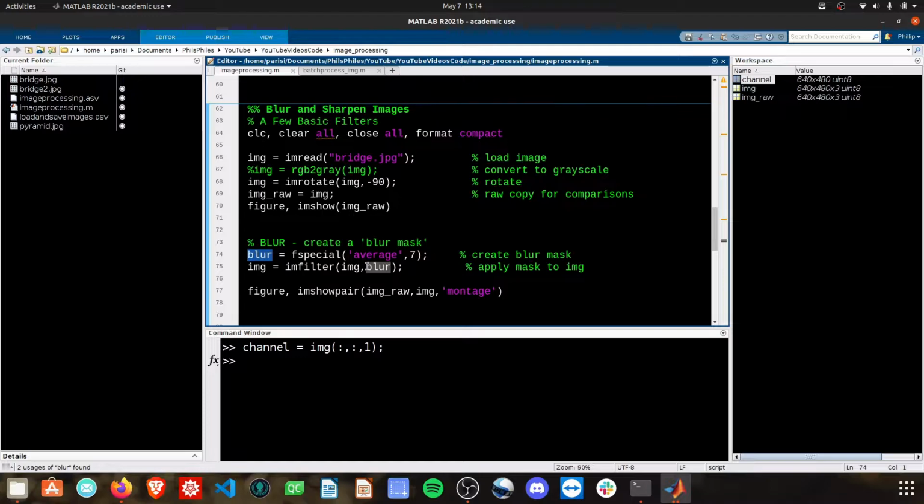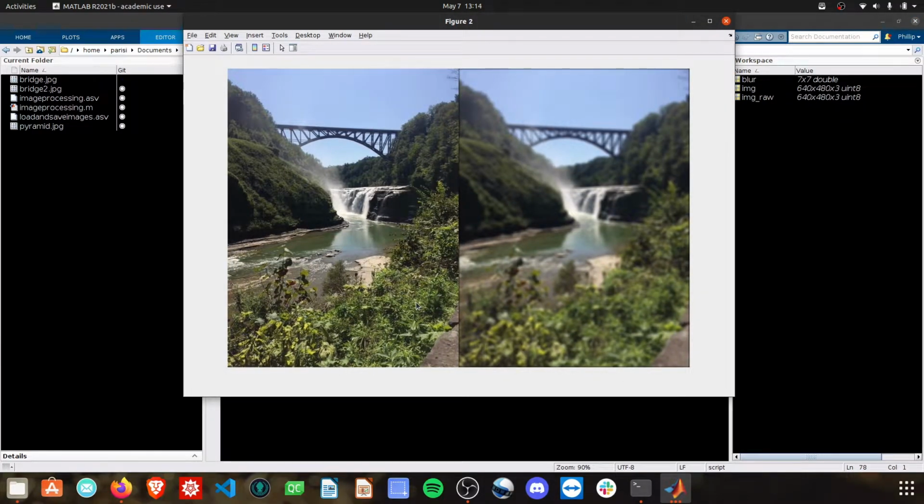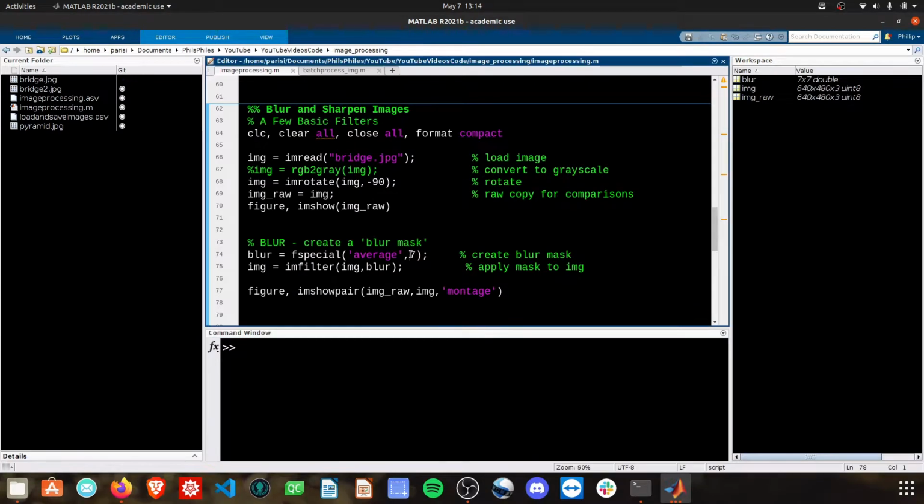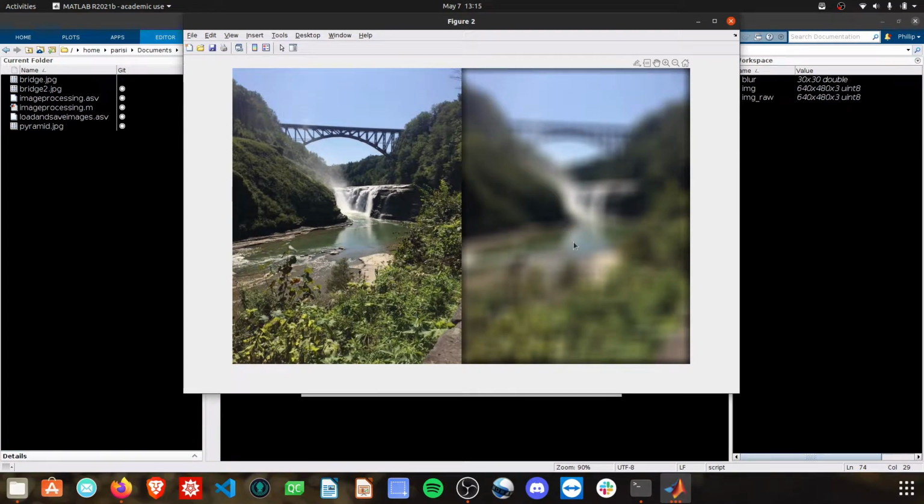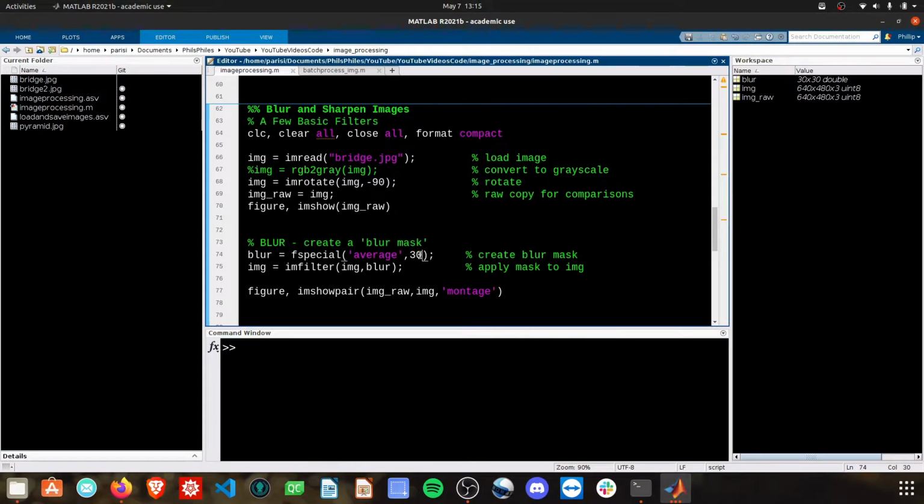Then you need to use that mask with the imfilter command. You give it the image you want to add the mask to, and then you give it the name of the mask, blur. And I'm overwriting the image variable as such, and then I'm showing the raw image next to the edited image here. We go ahead and run this, and here we get the side by side. On the left is the very sharp, clear image, and on the right, you can see we start to lose clarity. If I really open this up and do, let's say, a 30x30 blur mask, now the image is almost becoming unrecognizable, and you can keep doing this larger and larger.